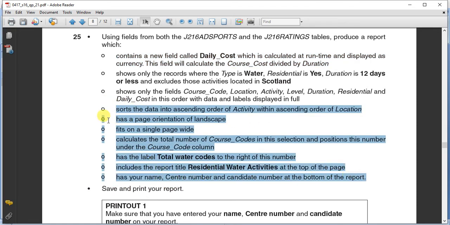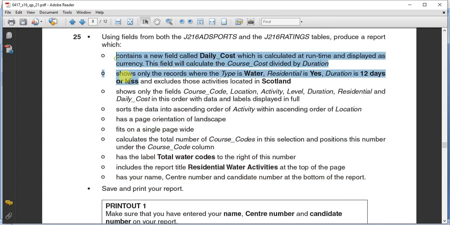Sorting, page orientation, single page wide, calculate total number of course code, has label, include report title, whatever. This is all in the report. The sorting is in the report design. This is in the wizard, in the design or layout, it's okay. So the first steps will be done in the query.